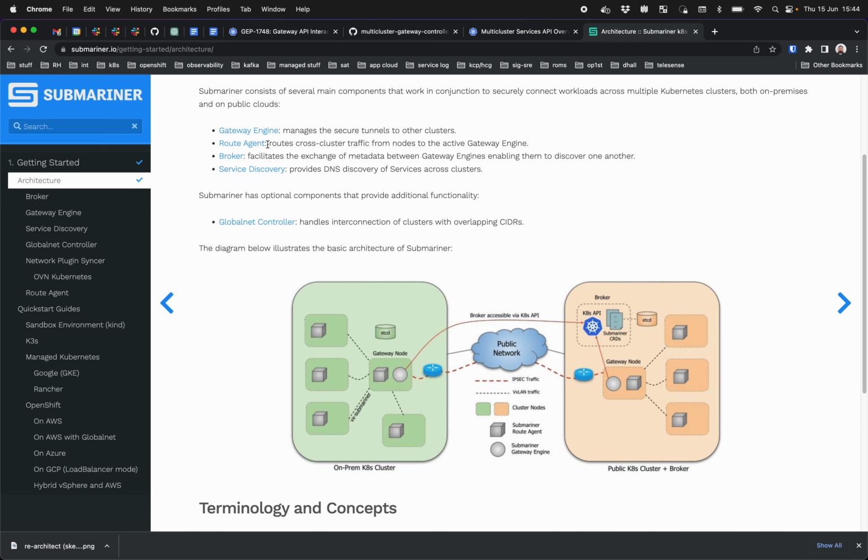We have a root agent and we have a gateway engine piece as well. The root agent, if we look down here, is this square piece. Every node in a cluster has a root agent, and that takes care of, at the lower networking level, figuring out where it needs to route traffic for the specific subnet that belongs to, say, other clusters. So it will send it off to the gateway node, and that's where our gateway engine is running.